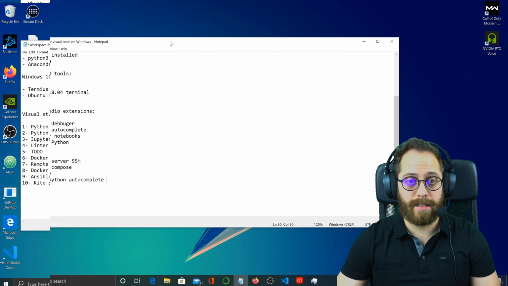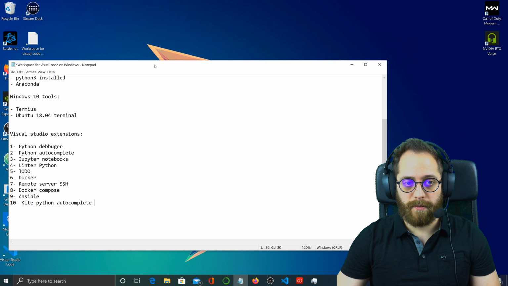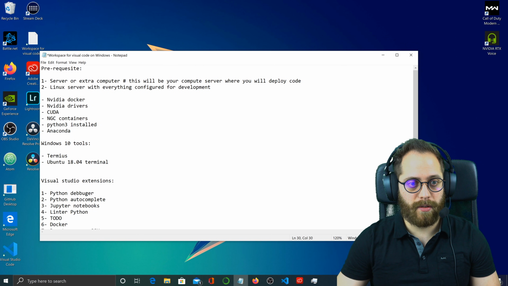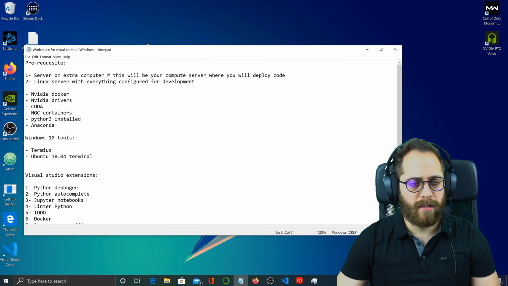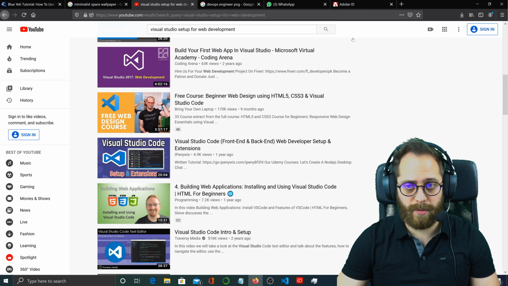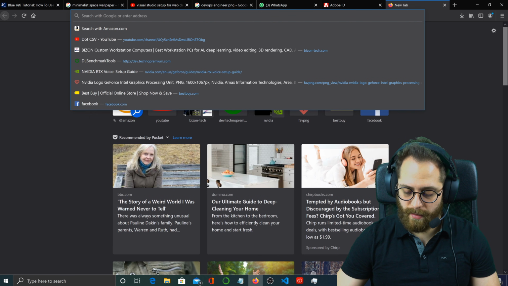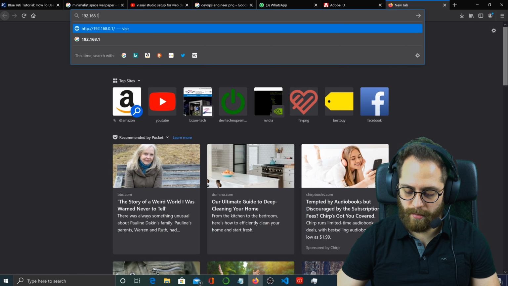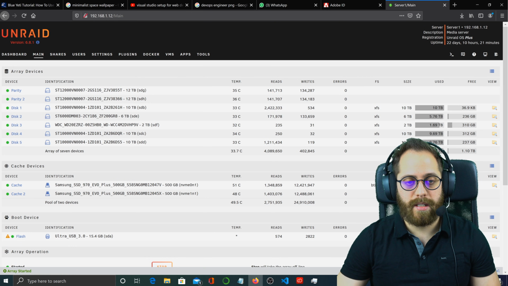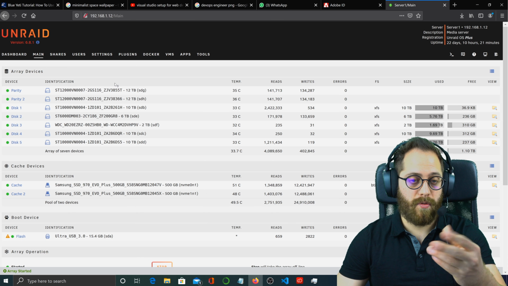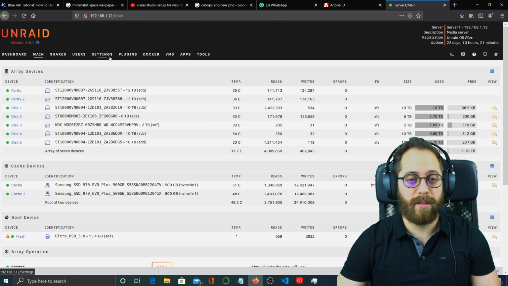Okay, so let's get started with it. So let's start step by step. We're gonna do it from scratch on this machine. So server, extra computer. Now we're gonna check that I already have a server built in, and if I go here on my local network, you can see that I already have a server running right here, and this server comes with everything.